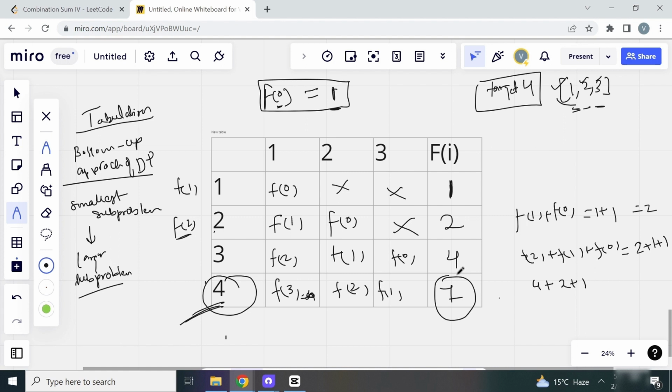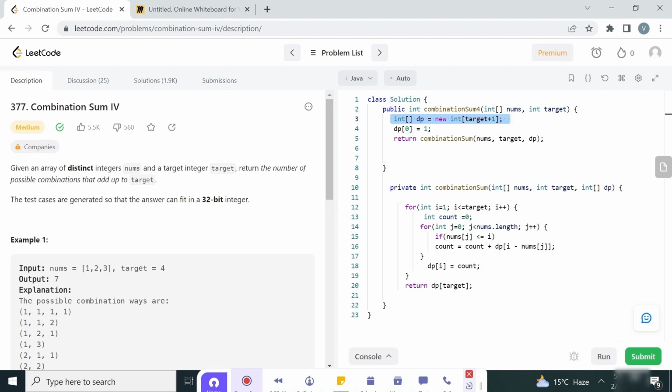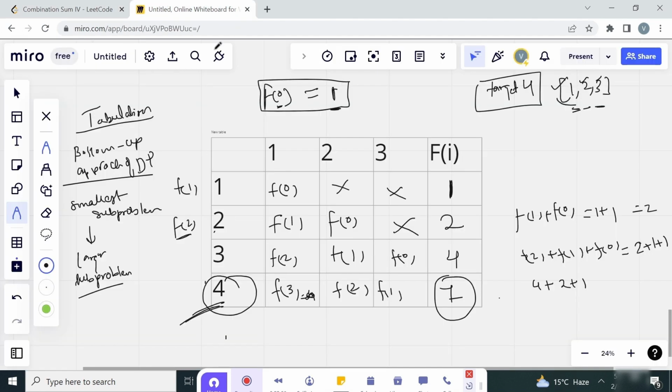This is the tabulation method approach for dynamic programming. So let's see the code part for this. We have initialized our DP array with the size target plus 1, and we have initialized dp[0] equal to 1, that is the optimal smallest solution. Now we will call the helper method combination sum with the nums array, target and dp. So for i equal to 1 and i less than or equal to target, we started from 1 to the target.